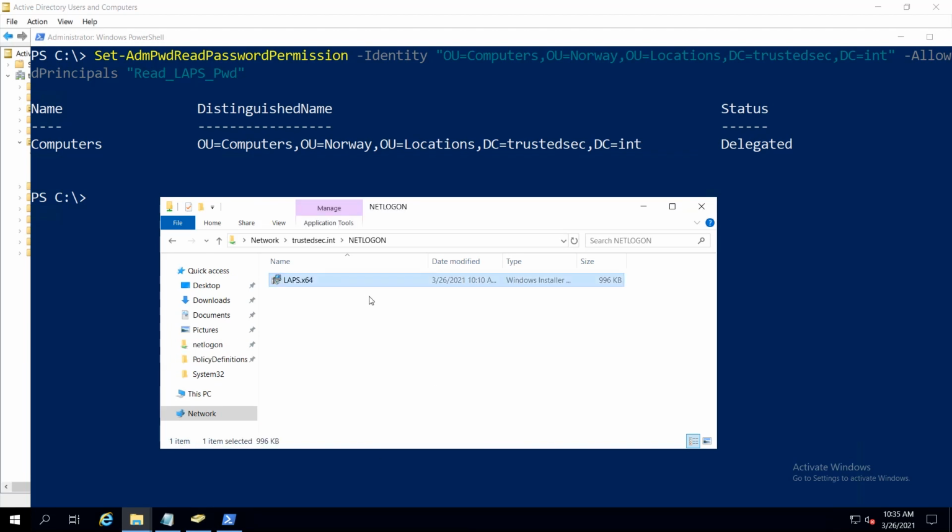The reason I'm doing this is because we are going to create a policy that will go to a central location and install the MSI file. And this has to be a share that all computers can read from. And by default, NETLOGON is such a share. It could also be whatever you want, but computers need to be able to read the files inside this folder.